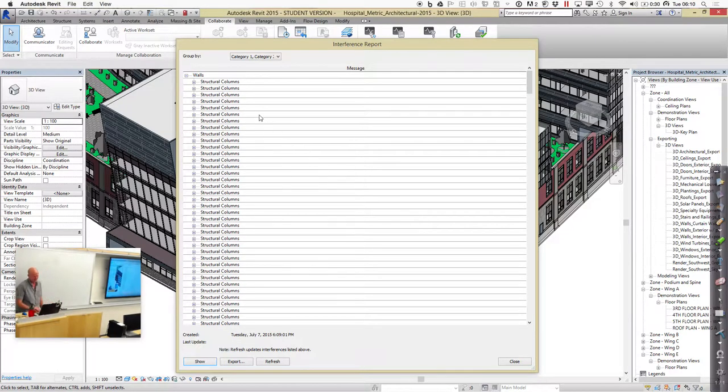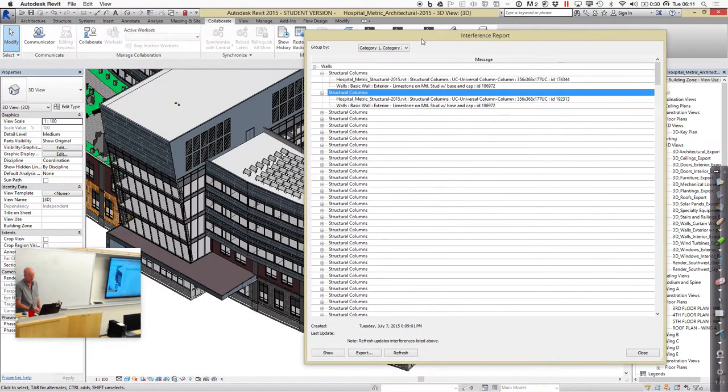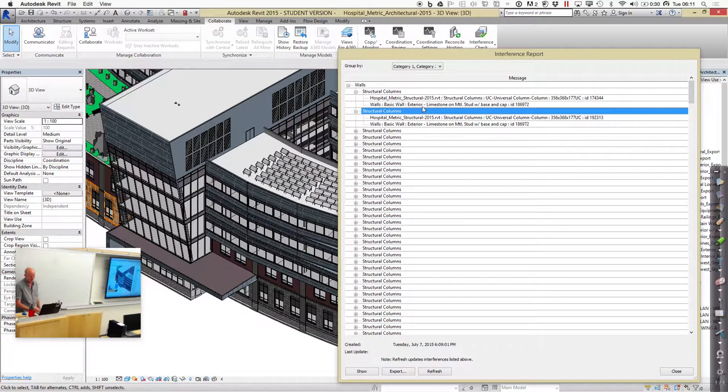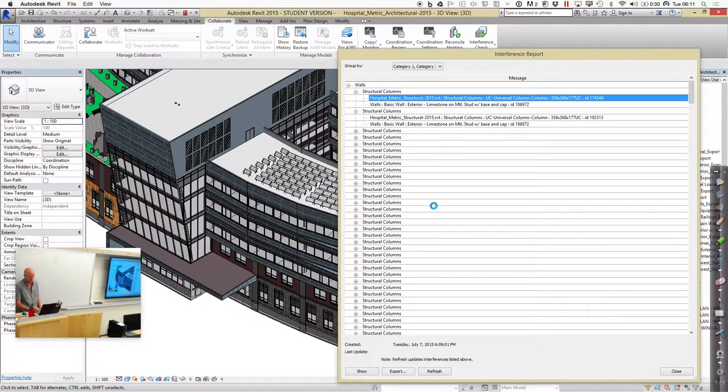Okay, so you could go through and, for any of these things, find those things. And then I could say, great, there's some exterior wall and some structural column here that are interfering with each other. I could say, show, and it'll go ahead and try to find some view where I can see that.